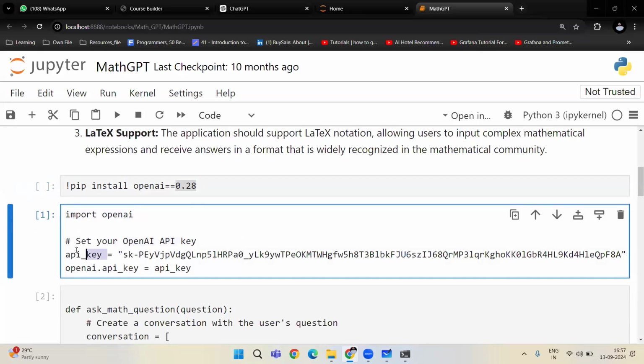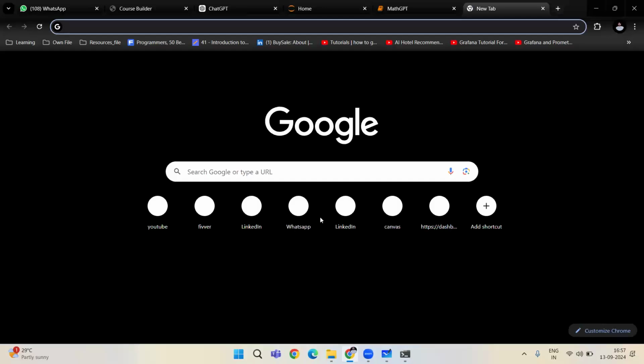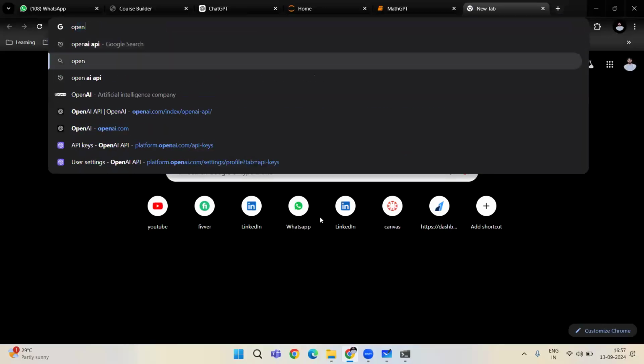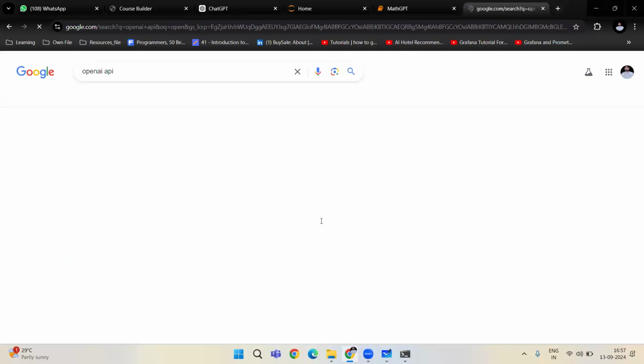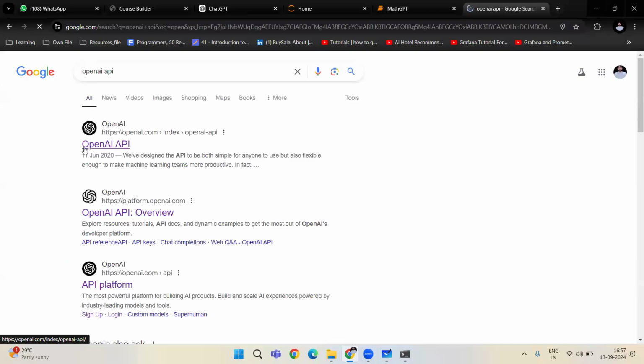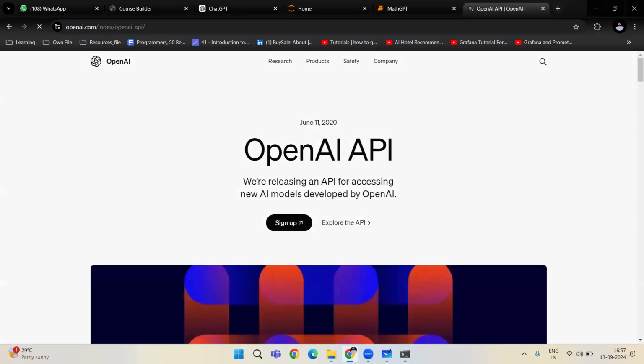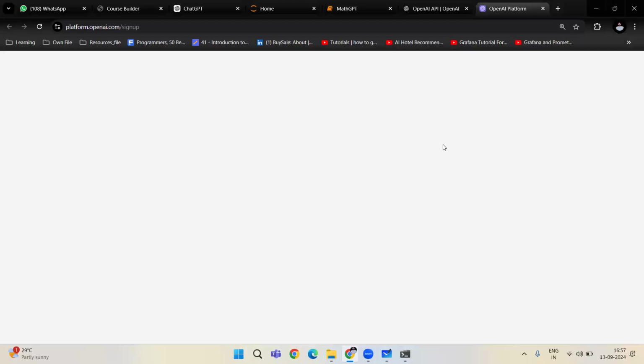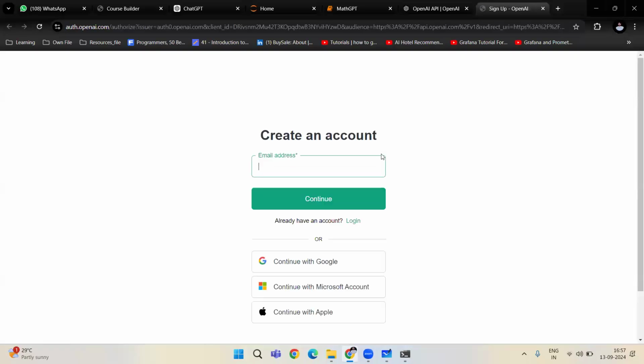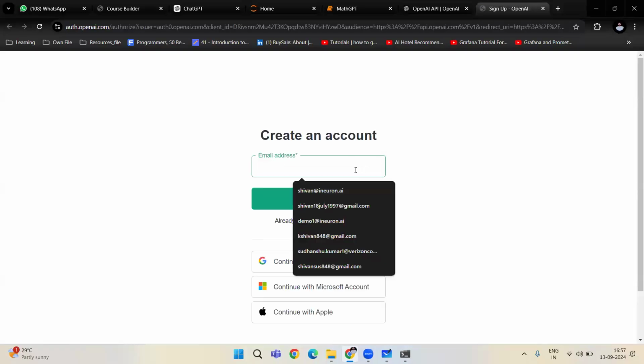Here we are creating one variable called api_key. Again, this is just a variable name, so we can write anything we want. And then we need to pass our API key. To generate the API key, you can search on Google for OpenAI API key, get on the first link, OpenAI API. After that, click on the sign up button. Whenever we click on the sign up button, it will redirect to the sign up page. So first we need to sign up here with our credentials. Here I need to mention the email ID.